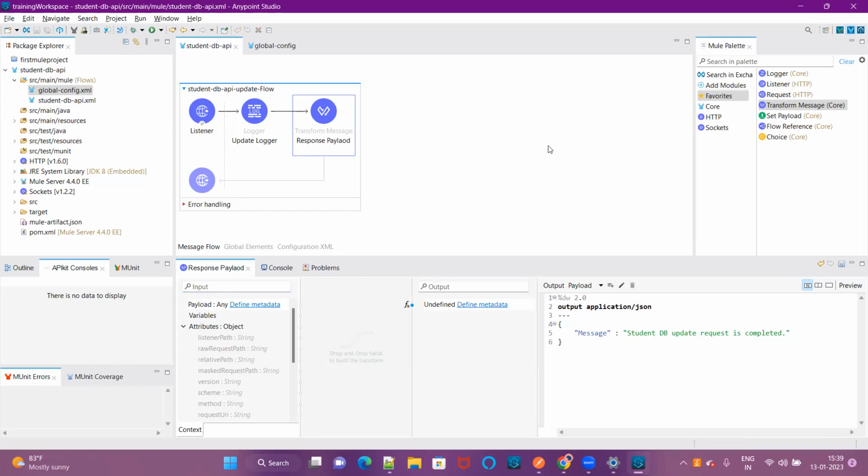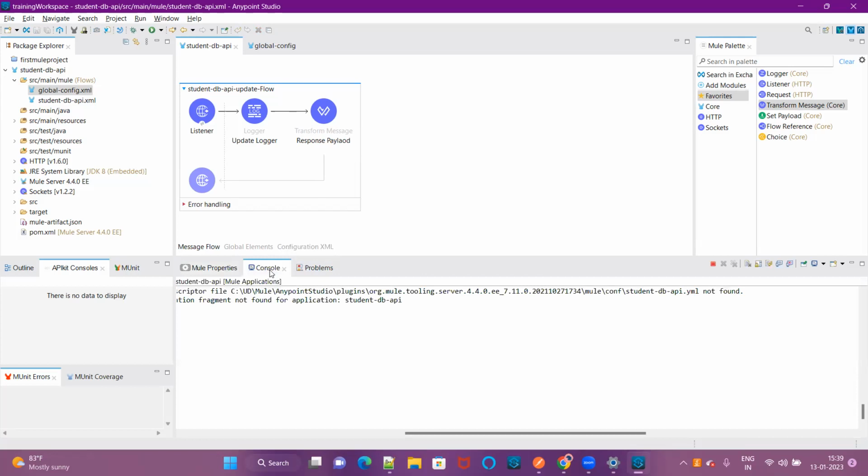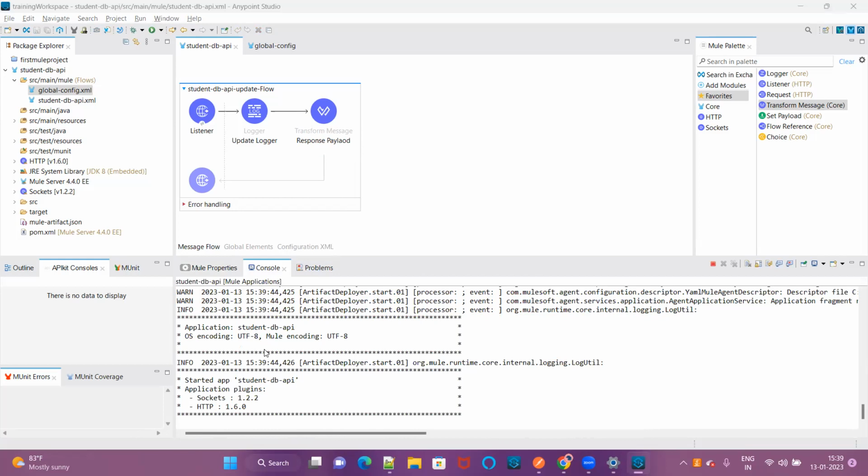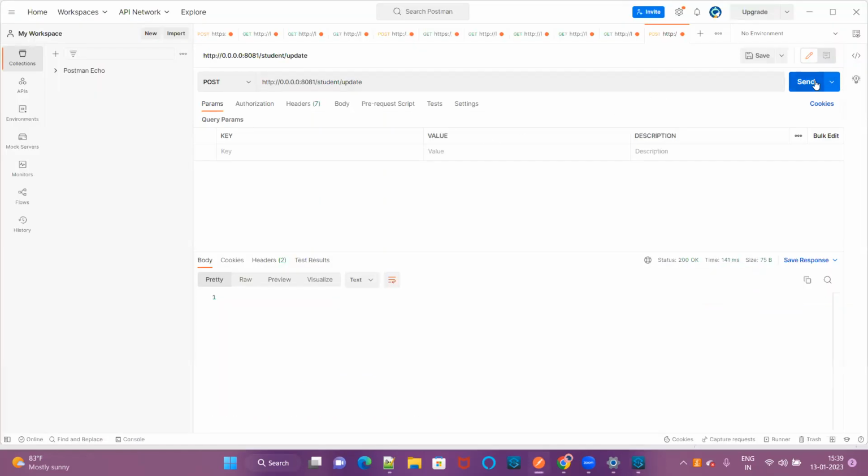Okay, so this is the transfer message which I again deployed. As I expected, it should redeploy. Let's see whether it got redeployed. Yes, it has redeployed. Okay, so now I will send the request again. Once I send the request again, you can see the difference now.